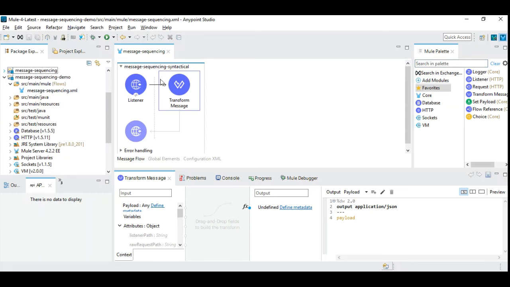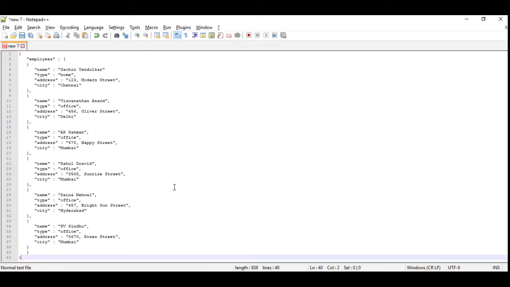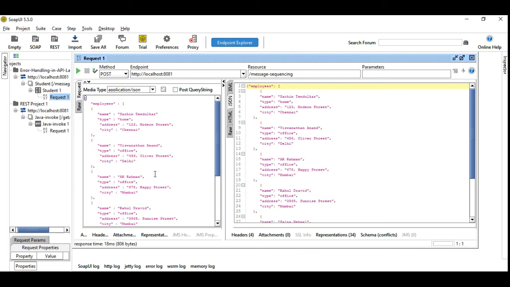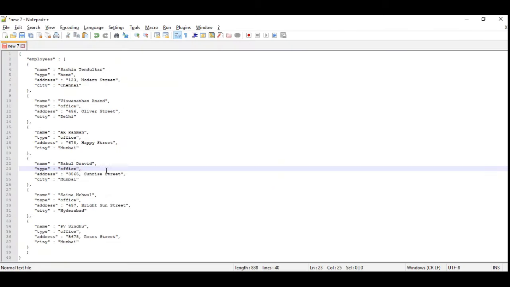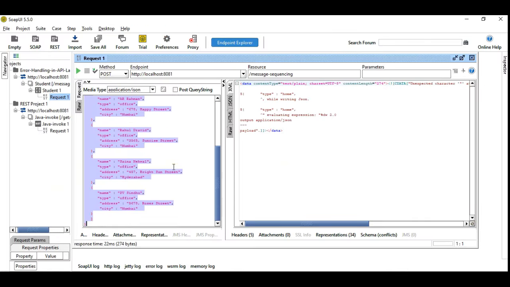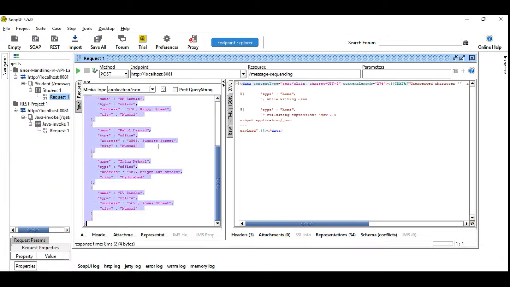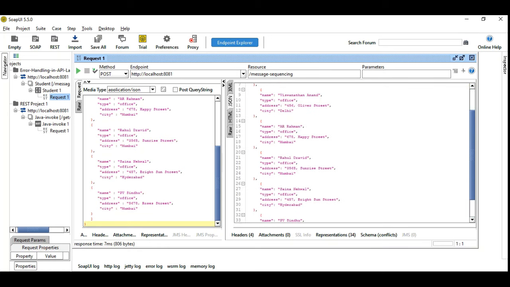So we have this message sequencing, and let's copy this input payload. Let's copy this and then put it here. This is our payload and we are invoking. Let's copy this. We missed out the comma, and paste it here. So here is the JSON. Whatever payload input is given, it came out as a response. Now let's start with this.